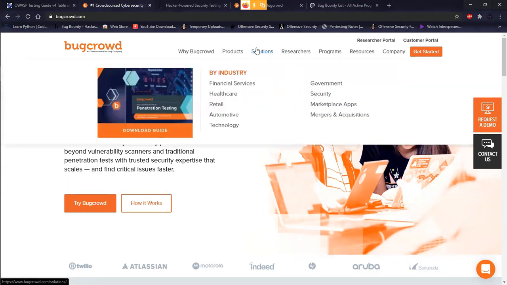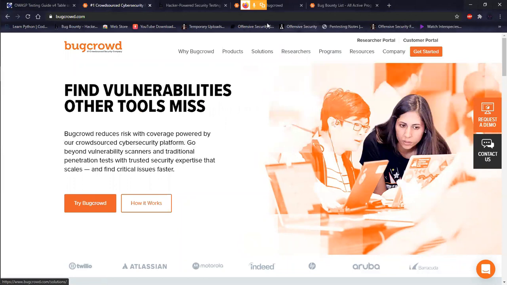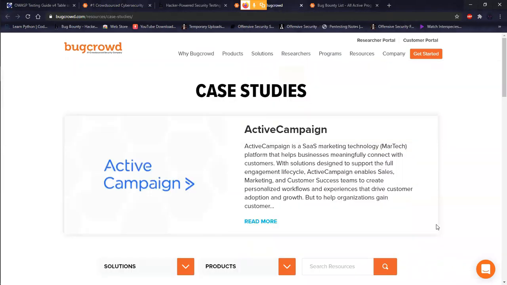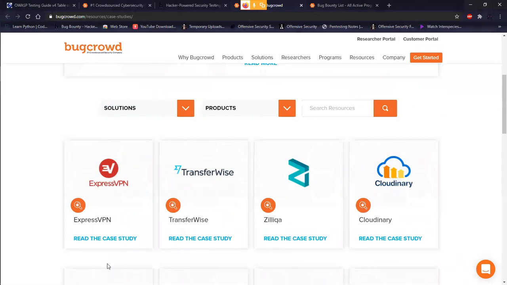Solutions: bug bounty, penetration testing. You can see classic pen testing, next generation pen testing, web application penetration testing, bug bounty. They have given one by one. So let's check over here what case studies are all about. You can see there are lots of case studies to read.